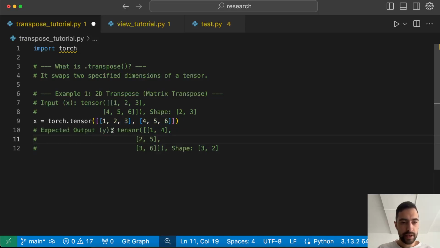Now let's say I want to get it like this. So I want to get 1, 4, 2, 5, 3, 6. So I want 1, 4 grouped together, then 2, 5. How would I do that? So the shape is 3, 2.